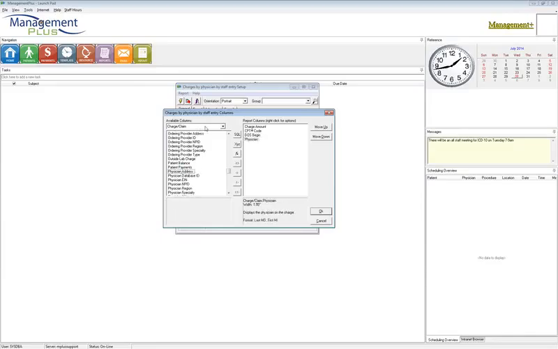Now, I also want to know who these charges are for. So I want to go over to my patient because these are my patient-related fields. I want the account number, and I want the patient's full name. Okay. Now, this is not the order that I want these in. Actually, let's add one more.